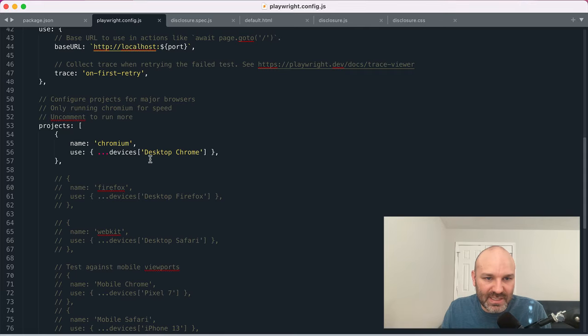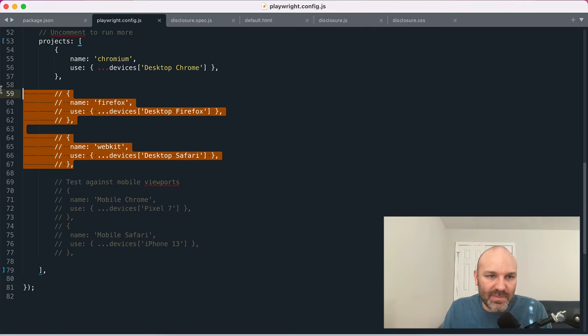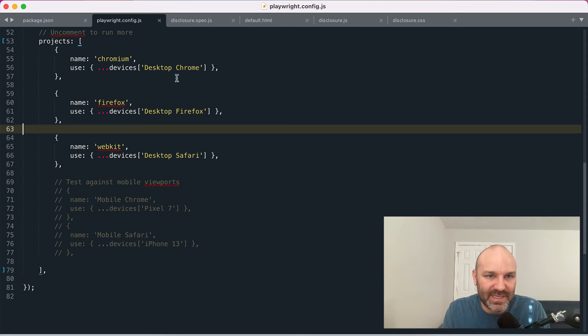And right now I have it set just to test in Chrome. If you uncomment this stuff, it will also test in Firefox and WebKit. And you can test in mobile browsers if you want to. And so actually let's uncomment this so we can test in all 3.